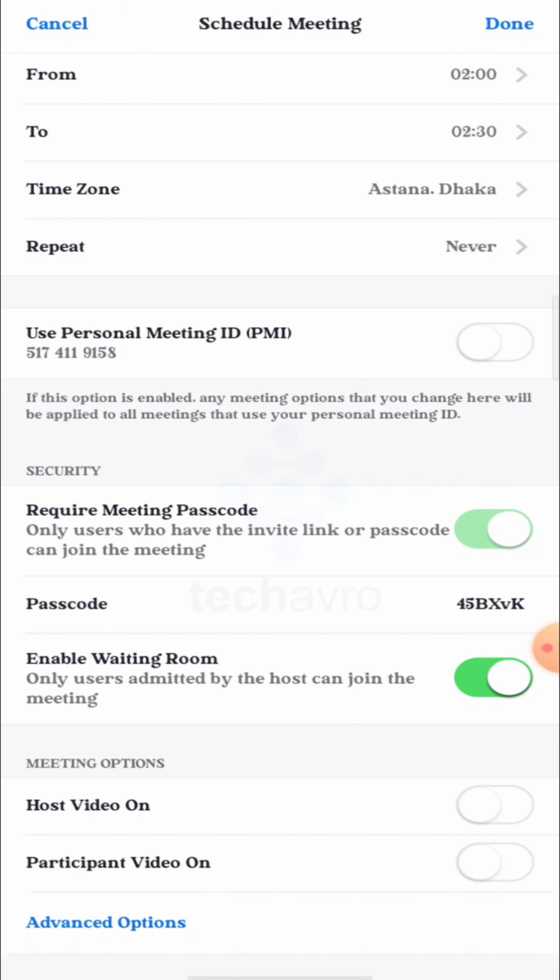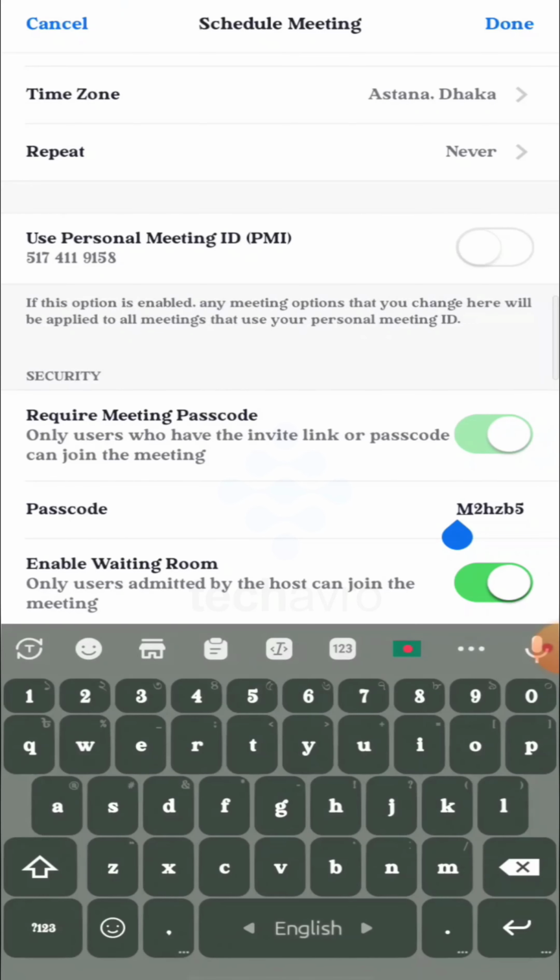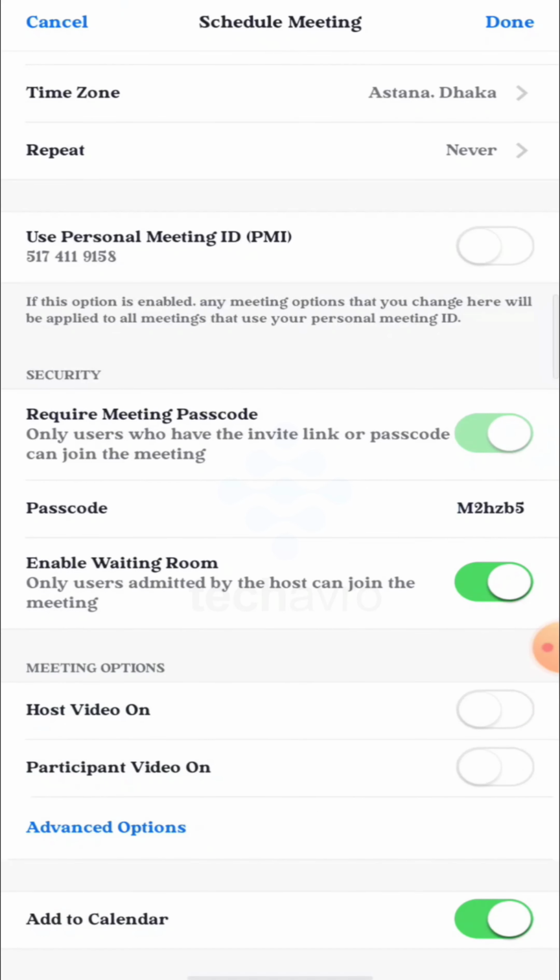And then guys, you can also use a personal meeting ID, and you can see the passcode number, and guys, you can change your passcode number if you want. And guys, you can also add a calendar on the meeting here if you want.